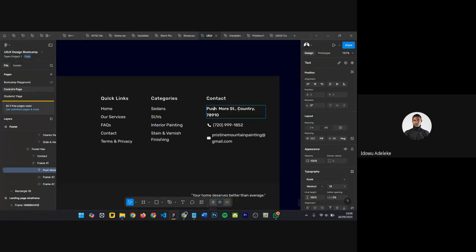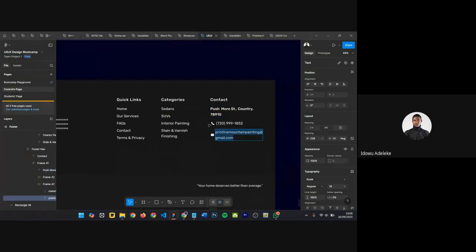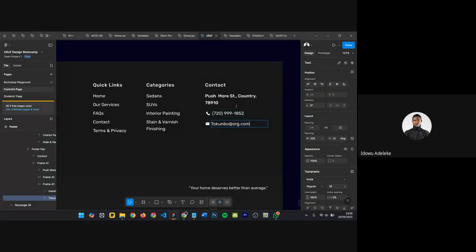And then the contents of this particular one. So this one is going to be Tokumbo. Tokumbo at, maybe that's come out. Let's go here. So yeah.